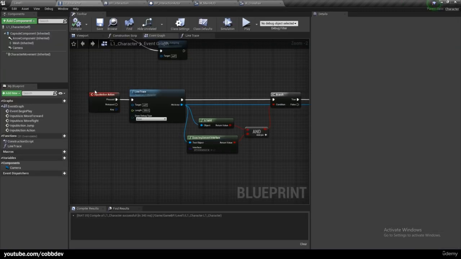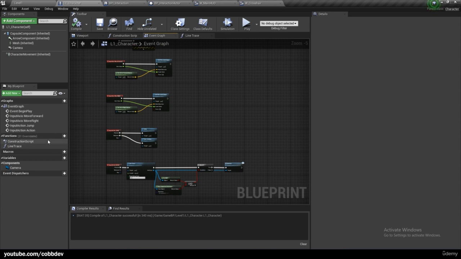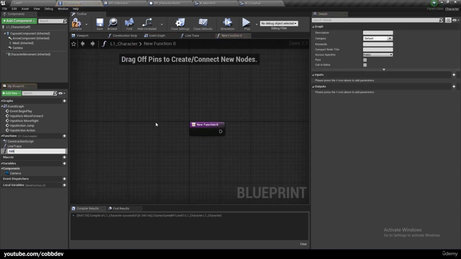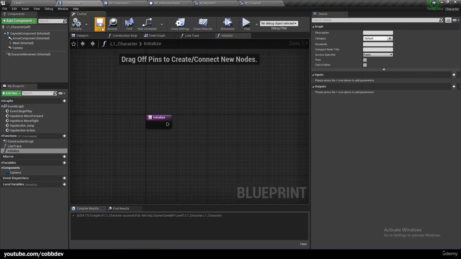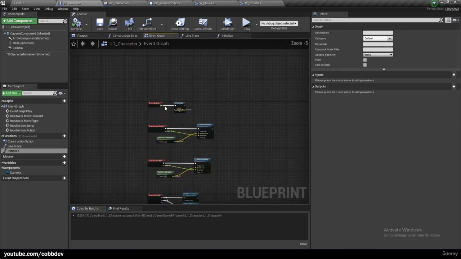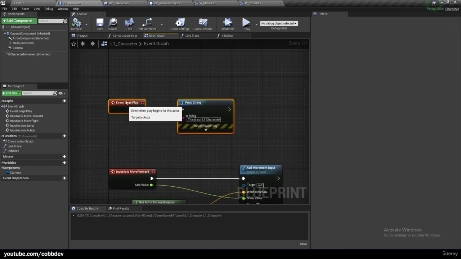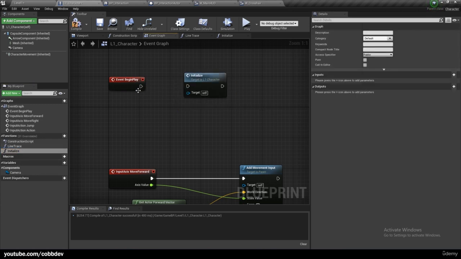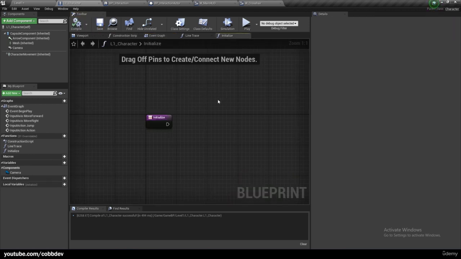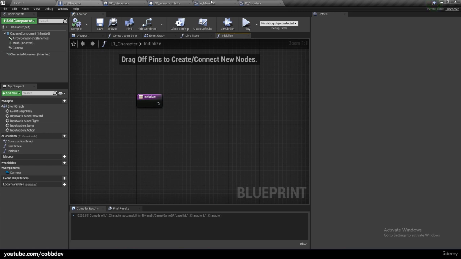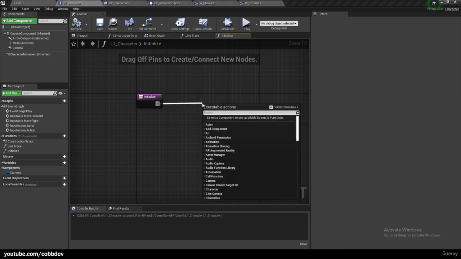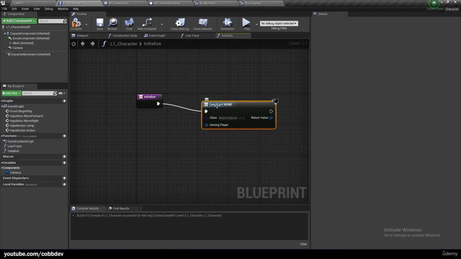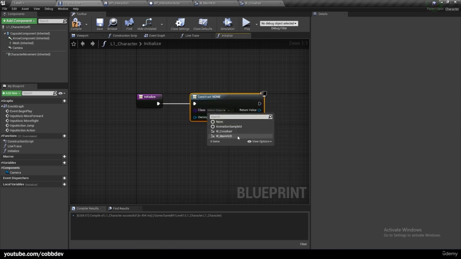So open our L1 character, and we want to create another function, and we're going to call this initialize. And this will be called at the begin play of our character. So if we go up to the begin play, we still have our string here saying this is our element character. We can delete that, and we can add our initialize function. Now in our initialize function, the first thing we want to do is add our widget. So we can call a create widget. Down here we want to select our main HUD.